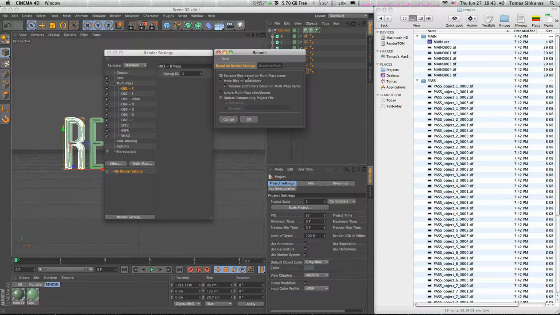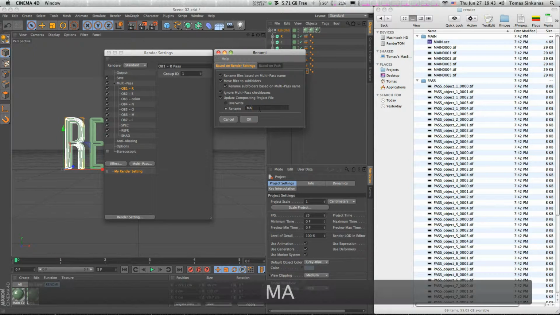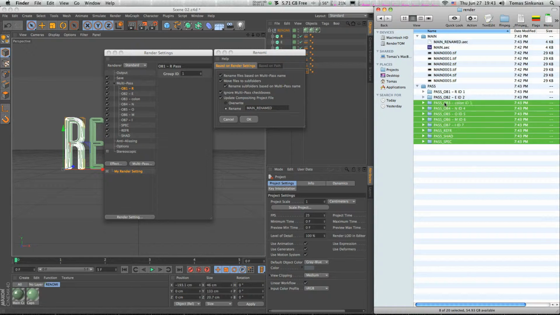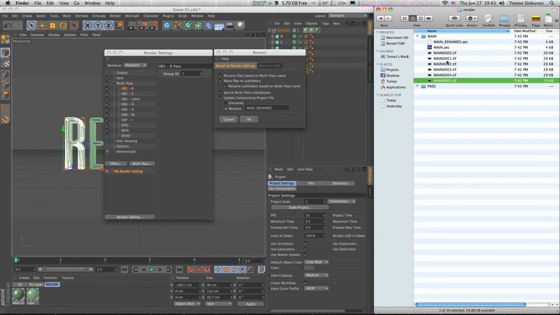Enable rename files based on multipass name, and let's update our compositing project file. There it is. I'm gonna rename it to main renamed, like this. Go. There we go. Updated project file. Awesome. How cool is that? Why doesn't Cinema have it by default?